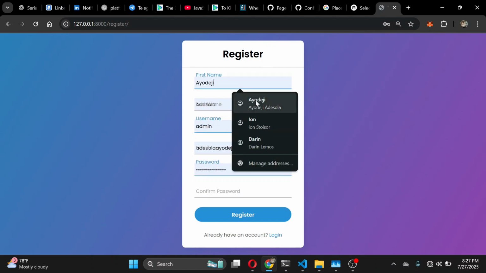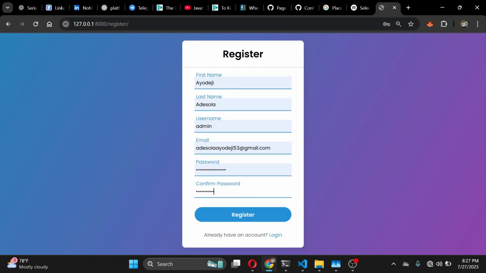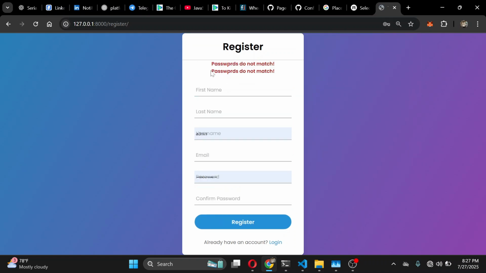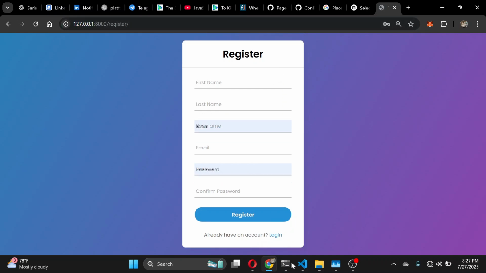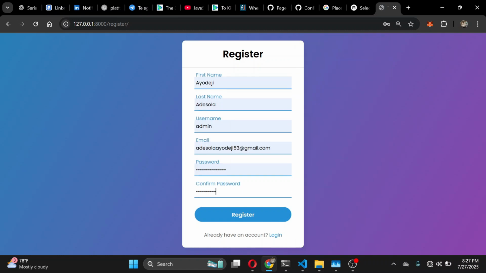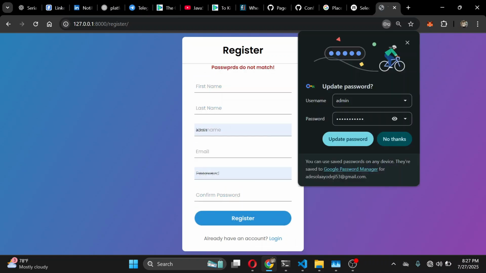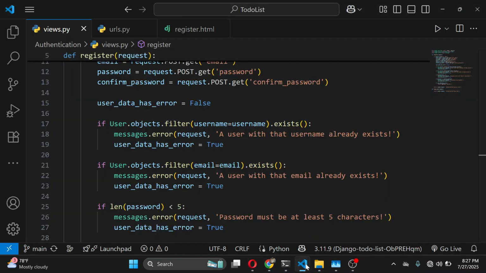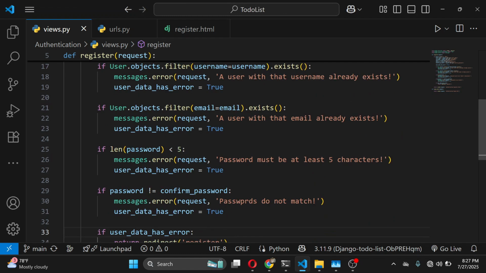So once that is back up, I will try again and enter details that do not match. Once I do that and click register, you can see that we have this saying passwords do not match. Now this is displaying twice because I clicked the register button twice. Let's do that once, and I'm going to click it once. You can see now that it says passwords do not match, but there is a typo here. So let me head back to my code to actually fix it.